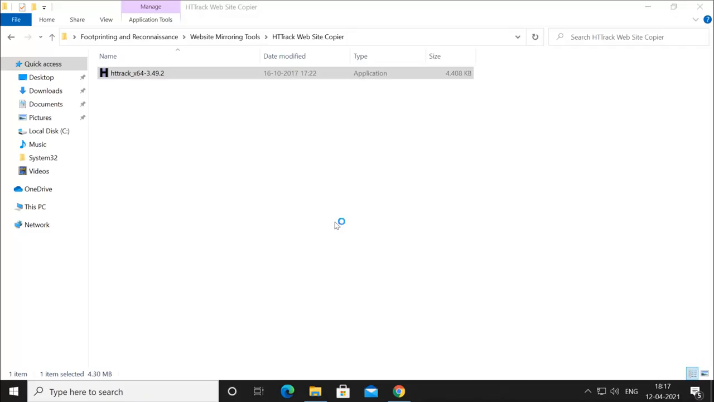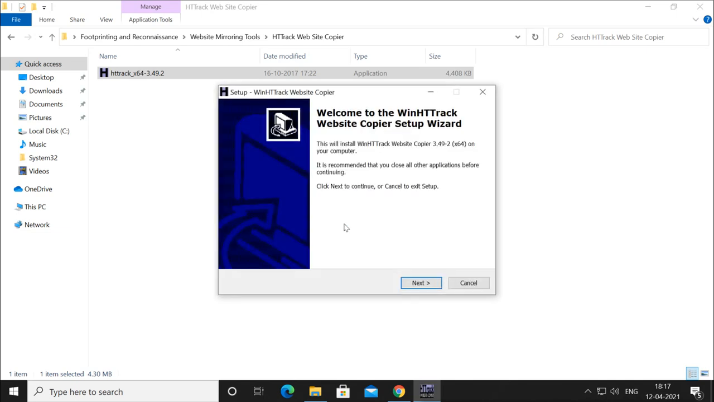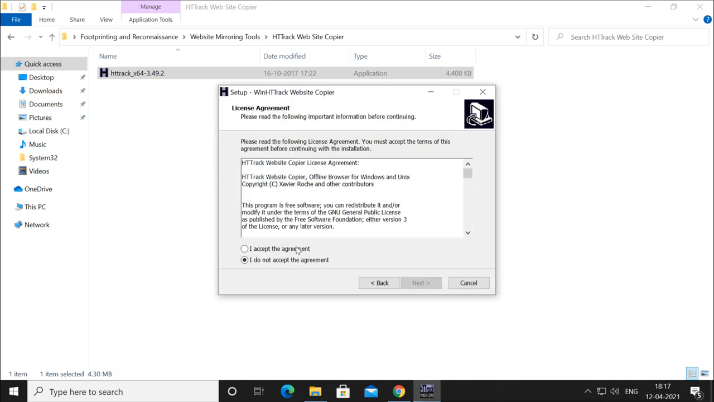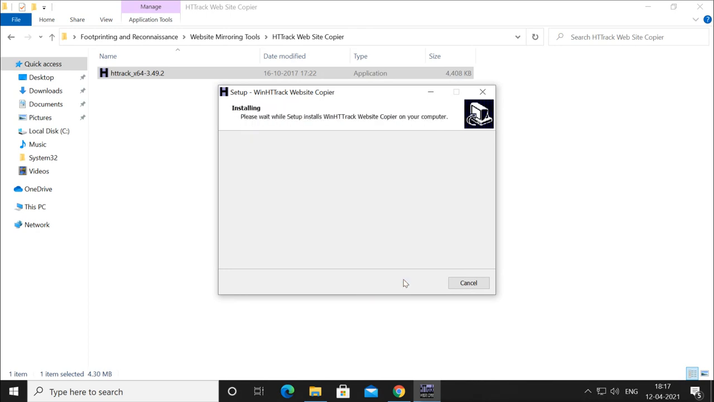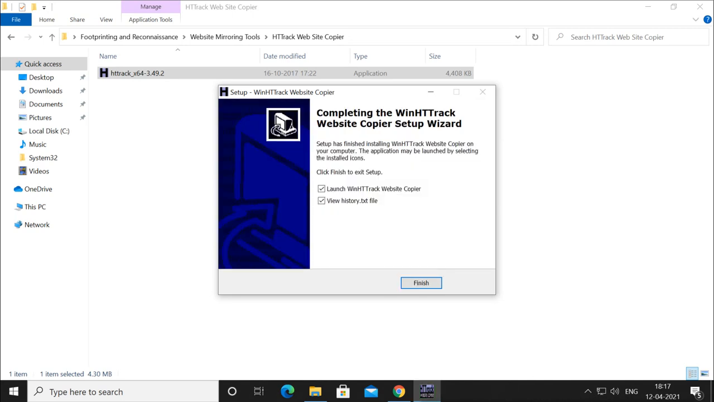Depending on the site data, it will take some time to download and mirror the whole site. So depending on the site, it will take time, but it will mirror the whole site. So I am launching it.